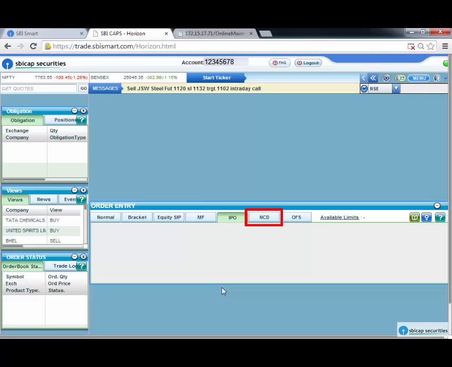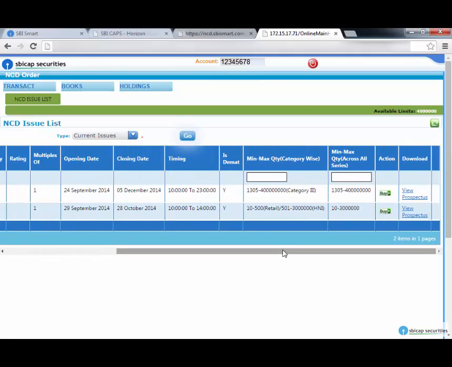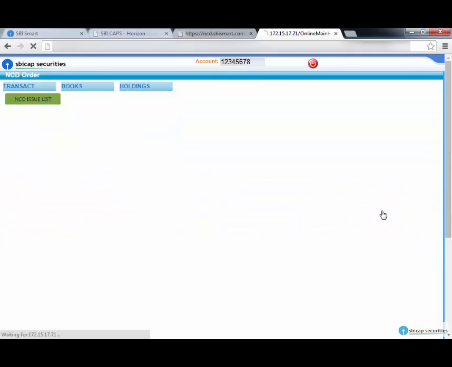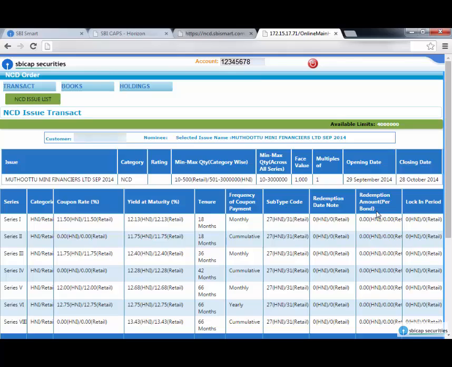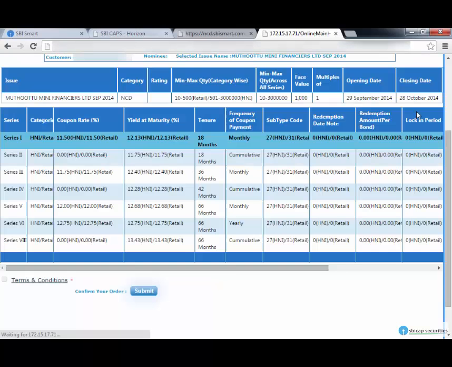If you wish to invest in non-convertible debentures, kindly click on NCD. A new page opens wherein you can see the available NCDs in the current issue. If you wish to transact, kindly scroll on the right and click on buy. The various series will be displayed over here according to the frequency of coupon payment and tenure. If you wish to buy in series 1, enter the purchase quantity over here, for example 10.